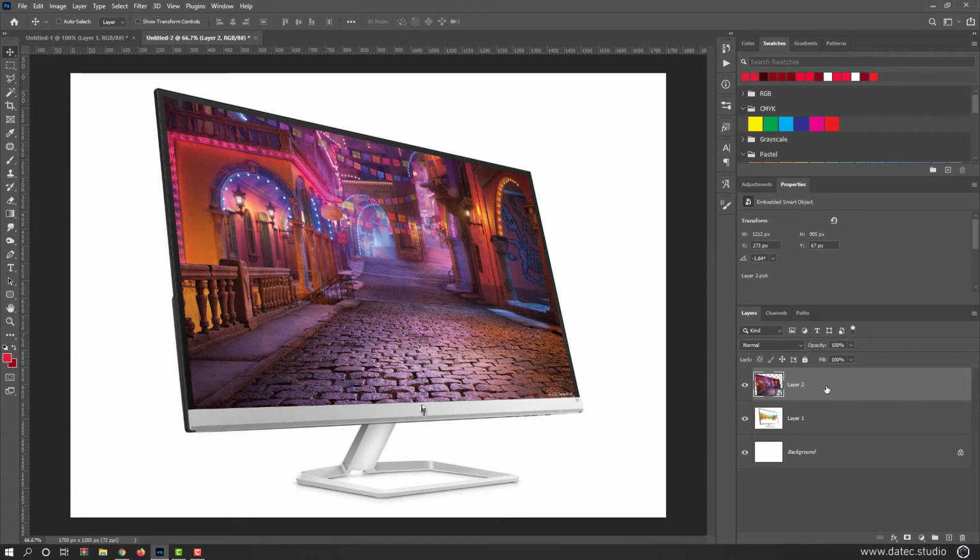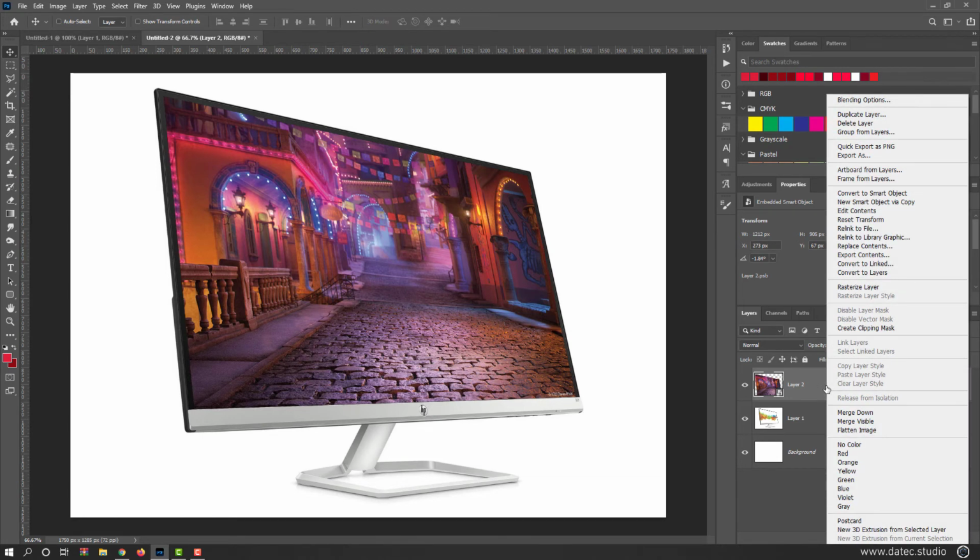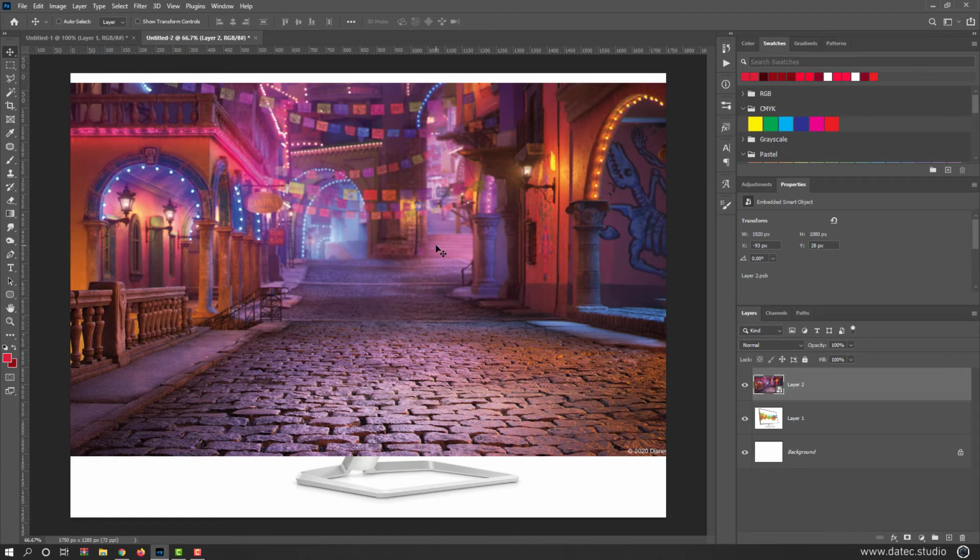In Photoshop CC 2021, we have a new feature. If you right click on your transformed smart layer, we have an option named Reset Transform. If I click on that, as you see, all transformation will revert.